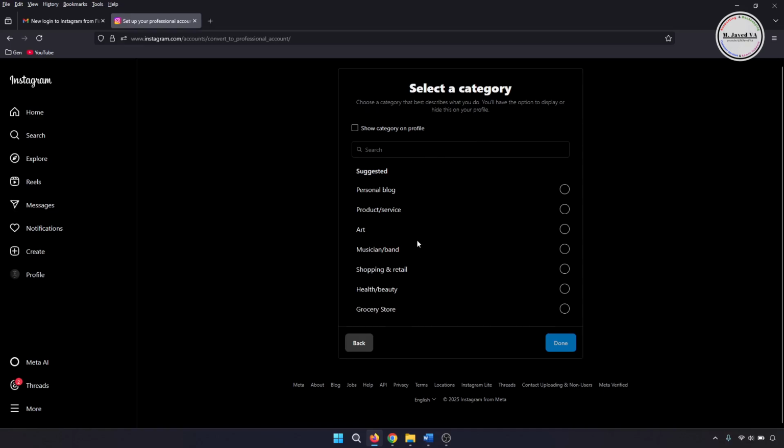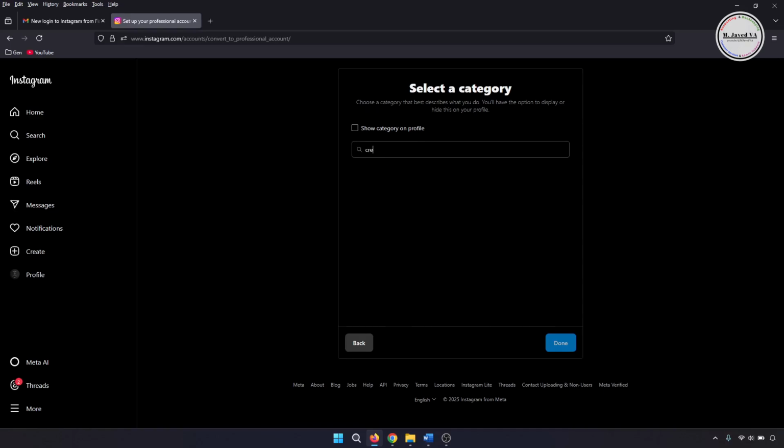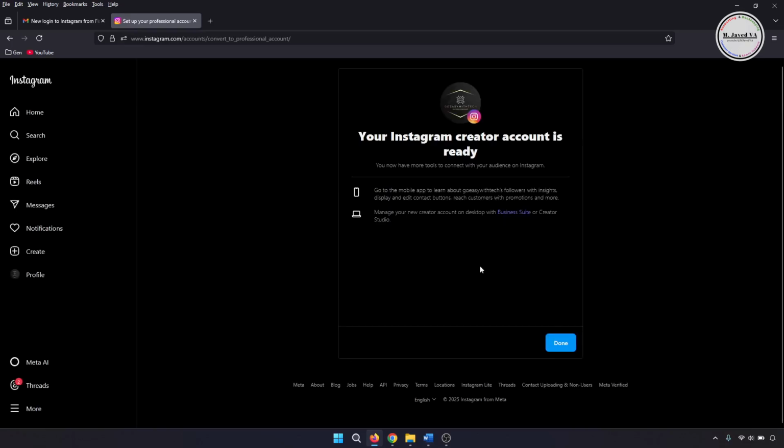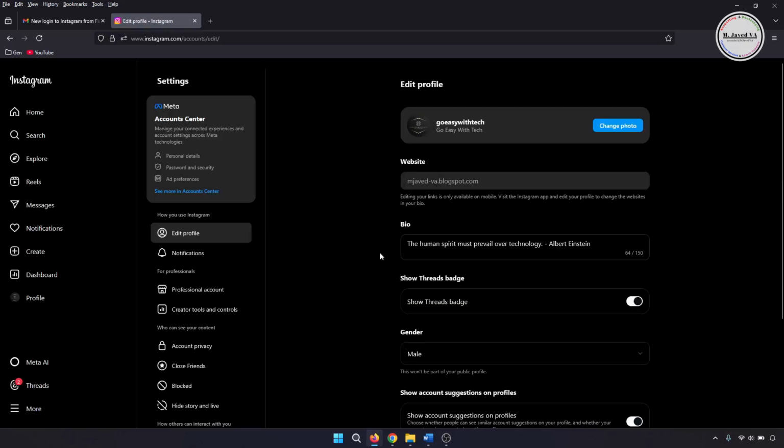Now search and select a category of your choice and click on done. And then click on continue. Now it's letting you know that your Instagram creator account is ready. Then just click on done. Now your personal Instagram account has just been converted to a creator account.